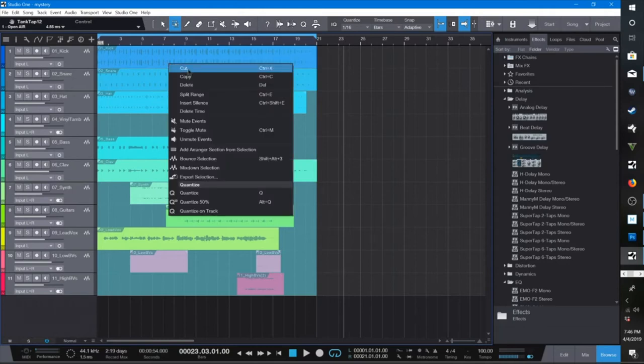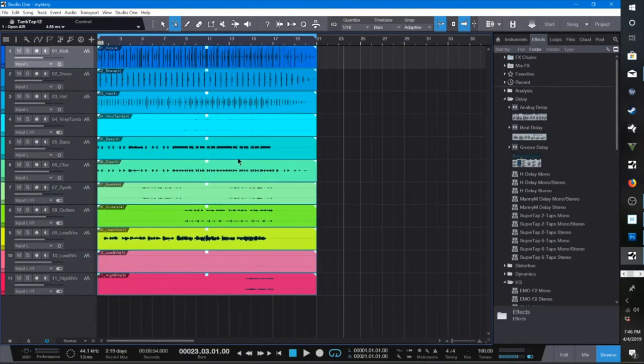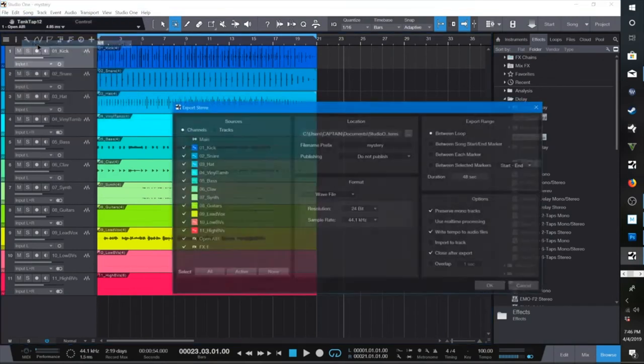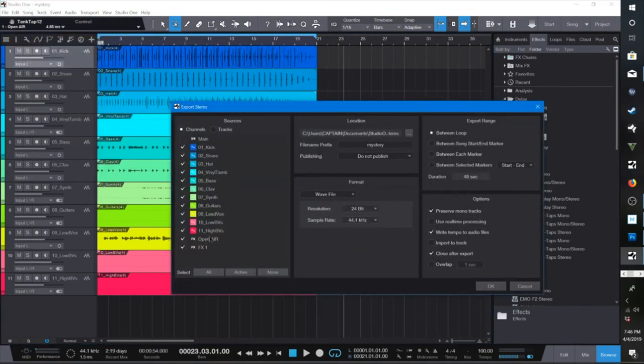Then we want to right click, go down to bounce selection, not mix down selection, but bounce selection. All right. Now we want to go up here to song, export stems. Over here in sources, we want to select what we want to export.